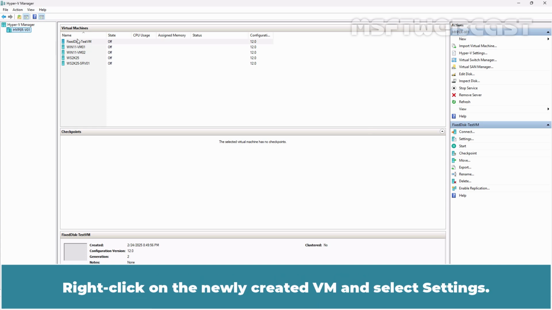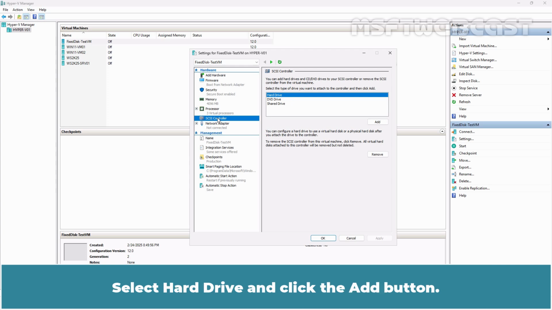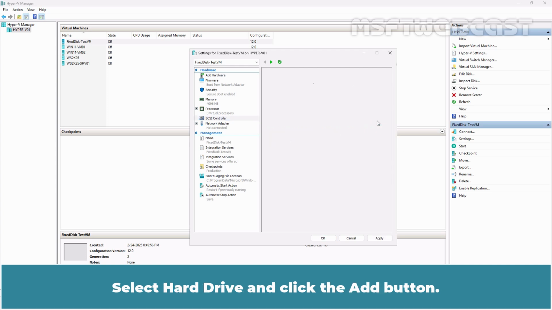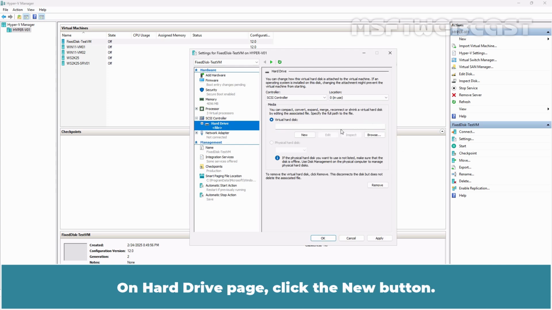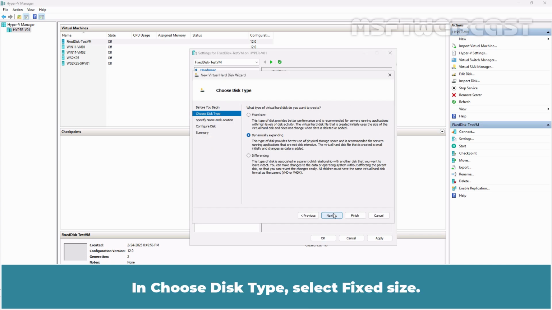Right-click on the newly created VM and select Settings. In the VM properties, click on SCSI controller. Select Hard Drive and click the Add button. On the Hard Drive page, click the New button. Click Next. In the Choose Disk Type, select Fixed Size.